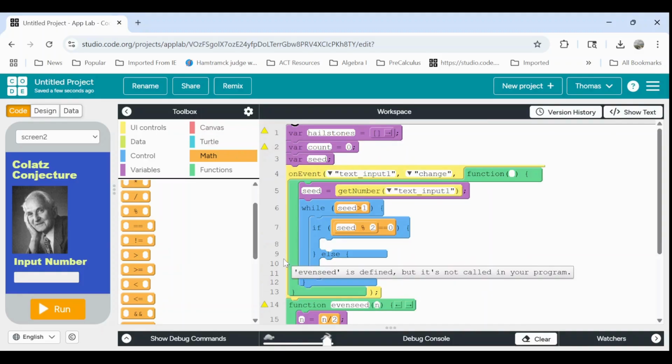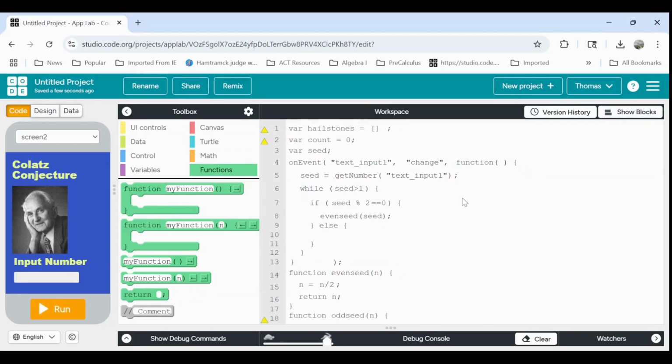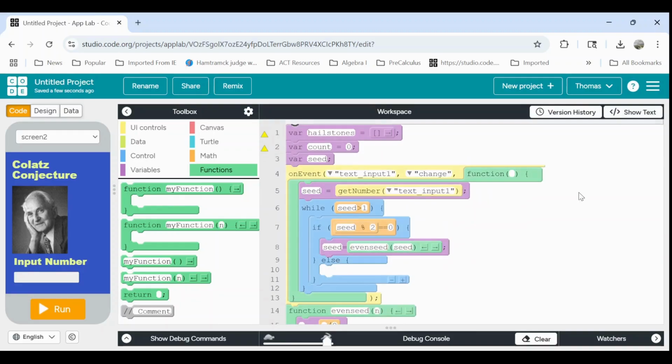So we're going to call the even seed function. I need a call statement for even seed, and we're going to send it seed. We also want to store it in seed so it keeps going through this loop. So we're going to let seed equal even seed. What it'll do is call the function, and when it returns, it'll store it back in seed again, so we can reuse it.